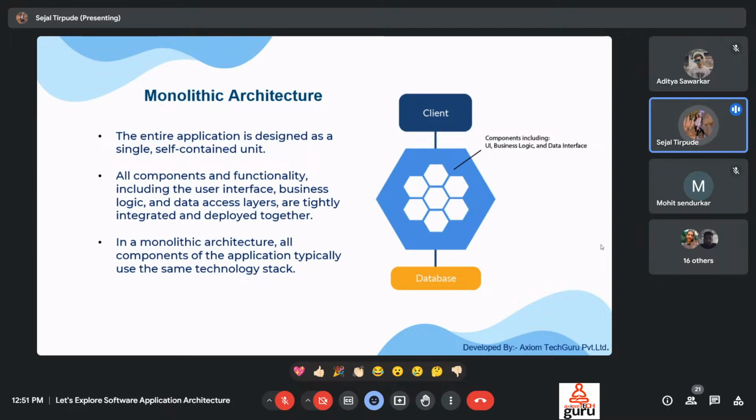In a monolithic architecture, the client communicates directly with the components, which in turn interact with the database to retrieve or manipulate data. This architecture is characterized by tight coupling between the components, making it simple to develop and deploy, but potentially more challenging to scale and maintain as the application grows. I hope you all understand monolithic architecture.